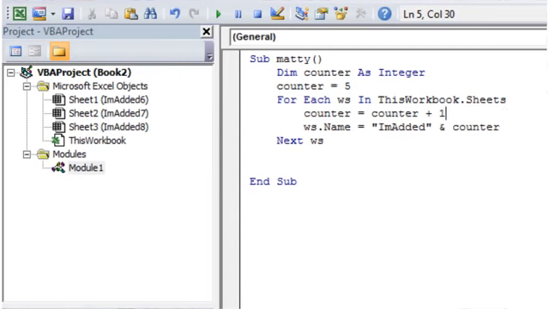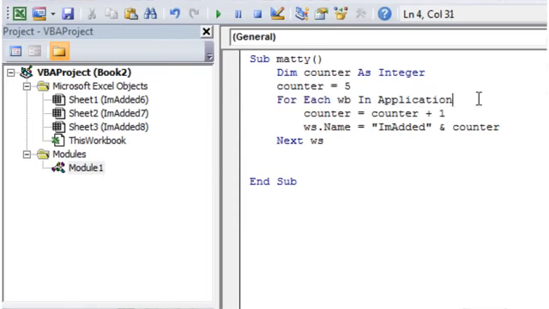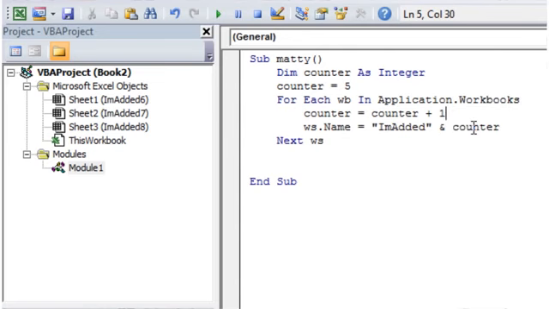Let's just see how much time we've got left. Plenty. So I'm going to show you two more. You can use this For Each and In with quite a lot of different groups of objects. So any set of objects you can think of, you can probably use them with. The next one I'm going to show you is For Each WB In Application.Workbooks. And this is going to let you go through all of the workbooks that you've got open.